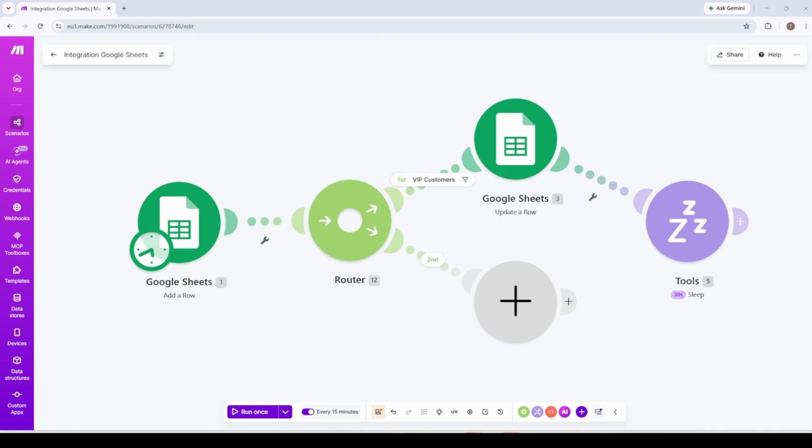From here, a natural next step is exploring the Error Handler module, which lets you add a dedicated branch just for catching failures, so your scenario recovers gracefully instead of stopping cold when something goes wrong. You might also look into the iterator and aggregator modules, which work beautifully alongside routers when you are dealing with arrays of data that need to be split apart and then reassembled.